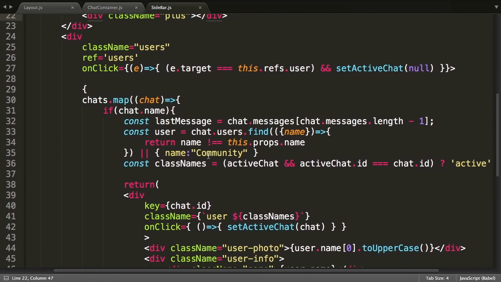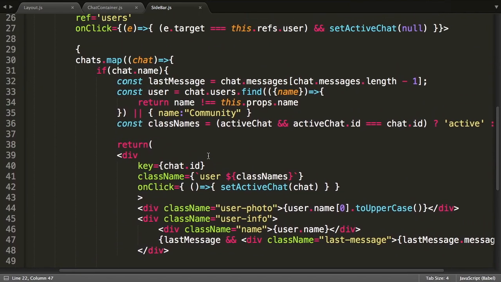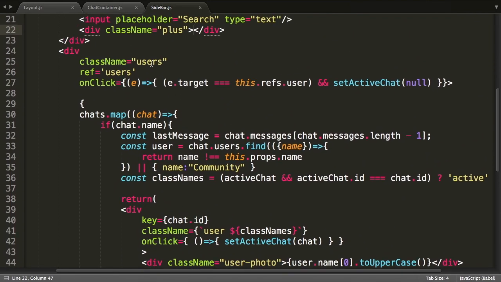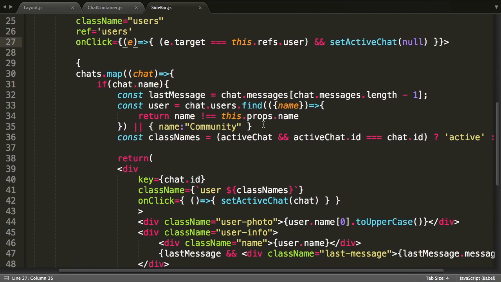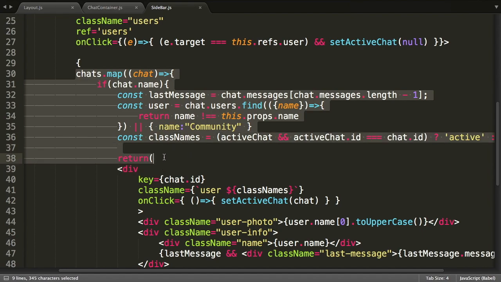Then right down here is where the meat of this whole component is, and it's called class name users. It's really the list of chats that we have currently for the user that is logged in, and it has a reference of users so that we can use that for our on-click right here. This on-click says that if I click inside this div container, it's going to set the active chat to null, because the div container itself is not an active chat. The active chats are actually going to be set down here inside our chats app, the JSX function down here.